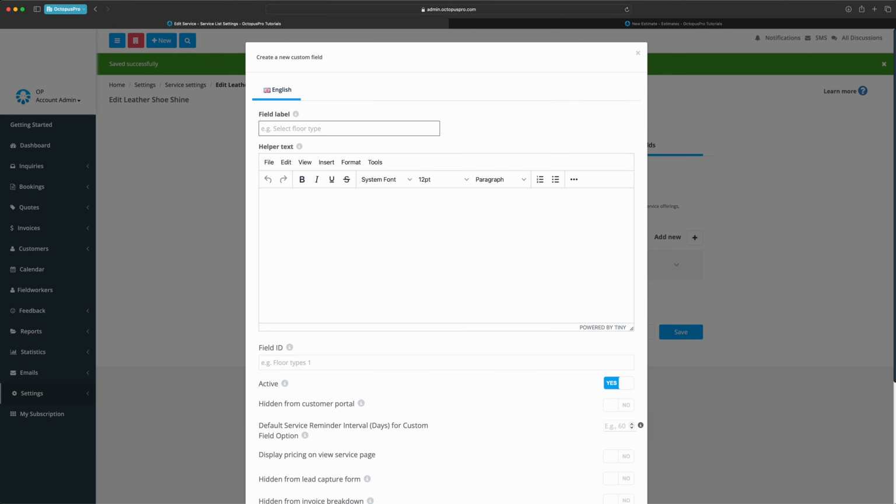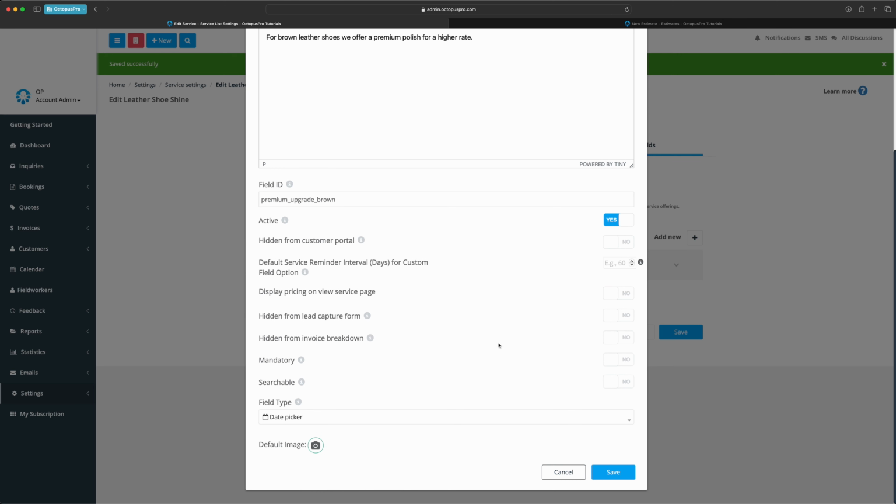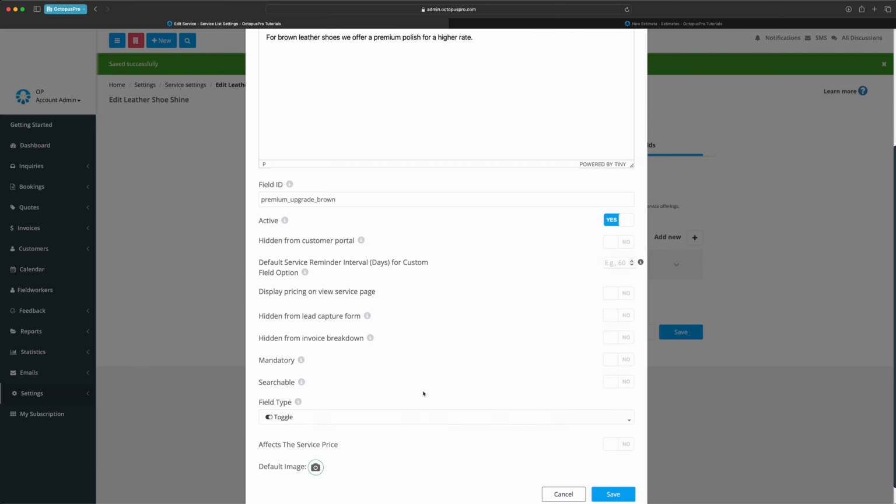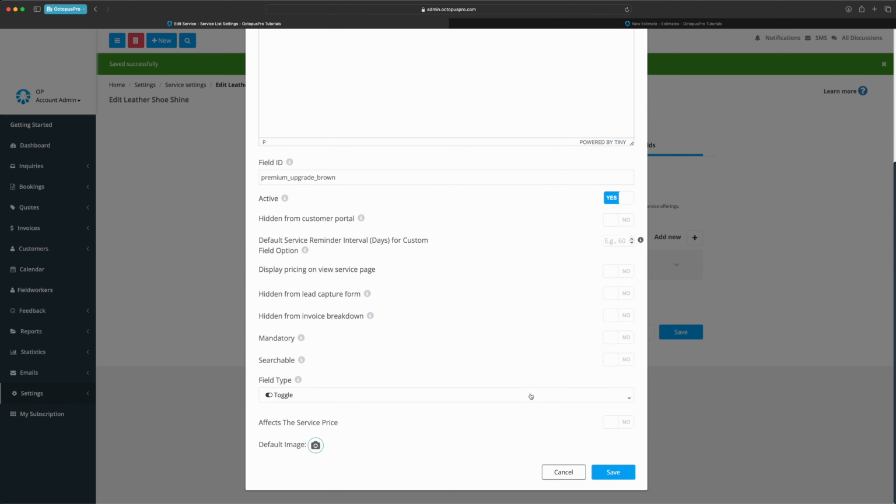brown polish. Let's just say on the label here, premium upgrade. And the helper text will say, okay, and then we'll make the field ID premium upgrade. And then I'm going to scroll down to the field type here and make this one a toggle. So this is going to be a toggle, yes or no, or on or off. And that's just going to essentially say whether or not they'd like this upgrade.